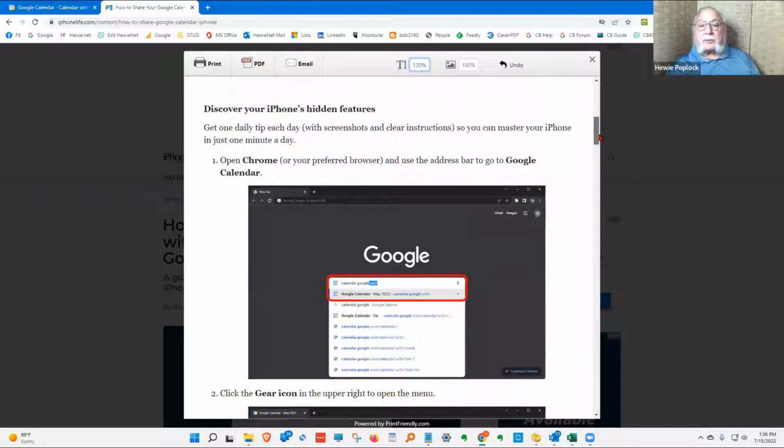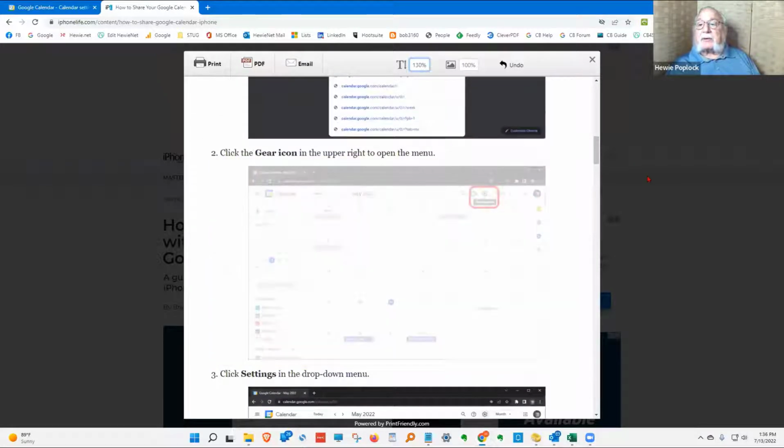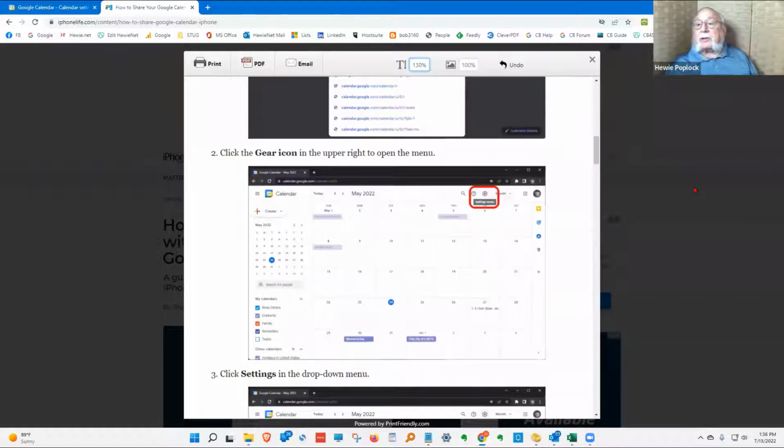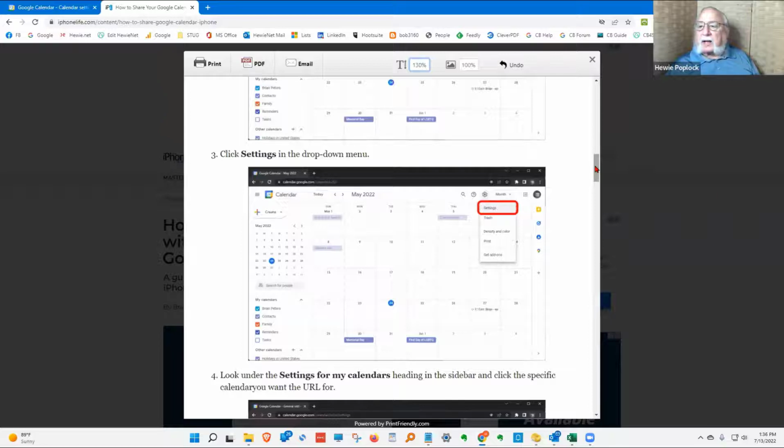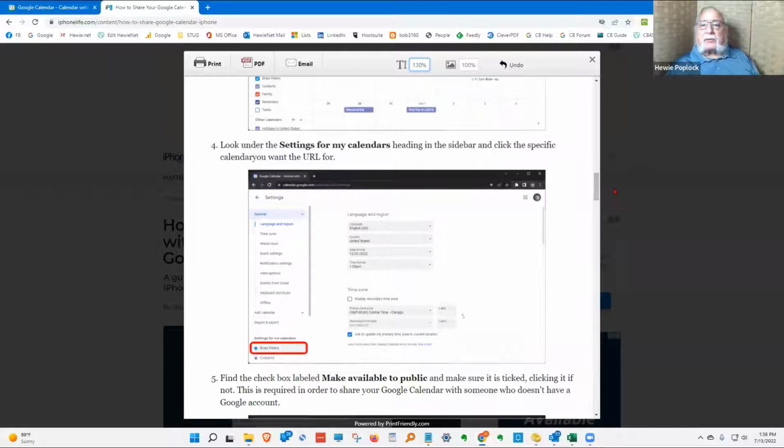You go to the Google Calendar, go to the address bar, find, I can't put my mouse over it when I do it, it kind of grays things out, but you can see it's got a little red mark around it. You go to that gear, which is the settings in your calendar, and then click on settings. Remember, that's what I did. And then look under Settings for my calendars heading in the sidebar and click the specific calendar you want the URL for. So Settings for my calendars on the left, you'll see it's in red.